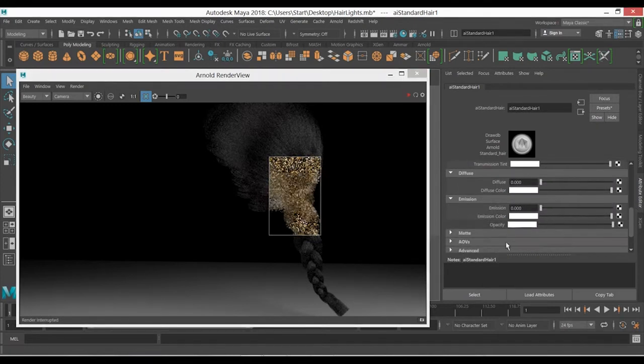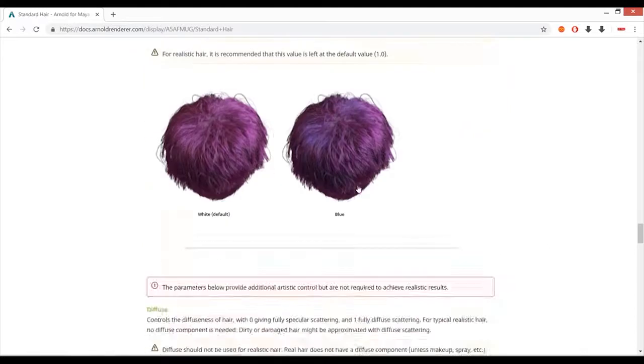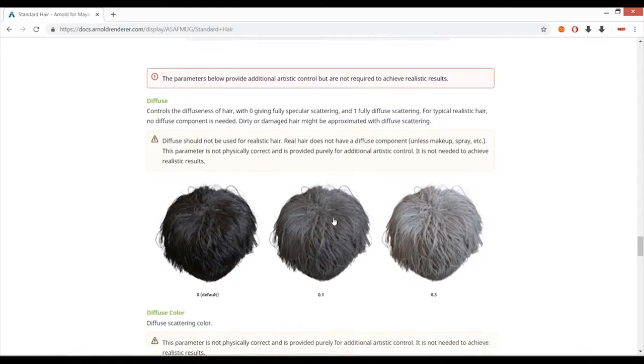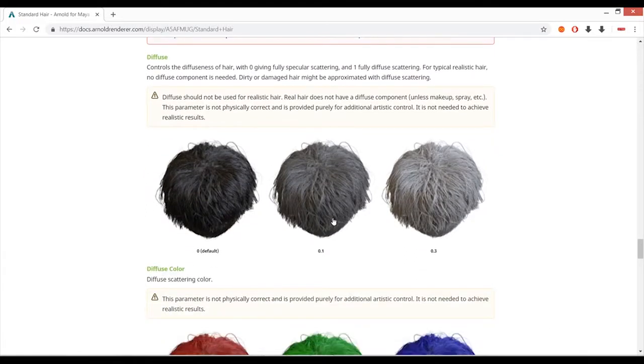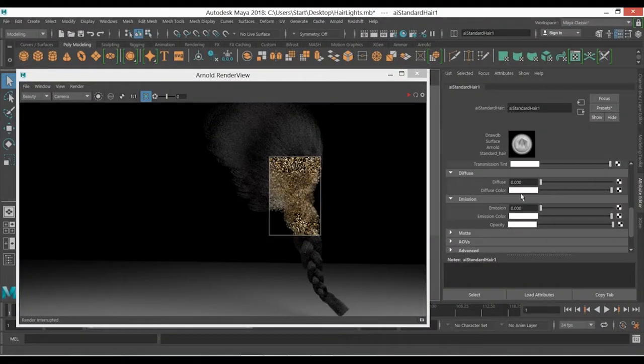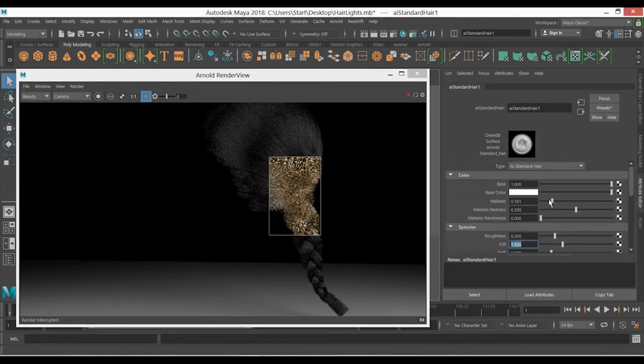So now we have the second thing, which is the diffuse. So here we have diffuse. You can also use it to make the whole color gray, like this one. In this case, we can see, and you can also use crazy colors if you like. And the other thing with the diffuse is that it's going to speed up the render time as well. So we're just putting it to here.